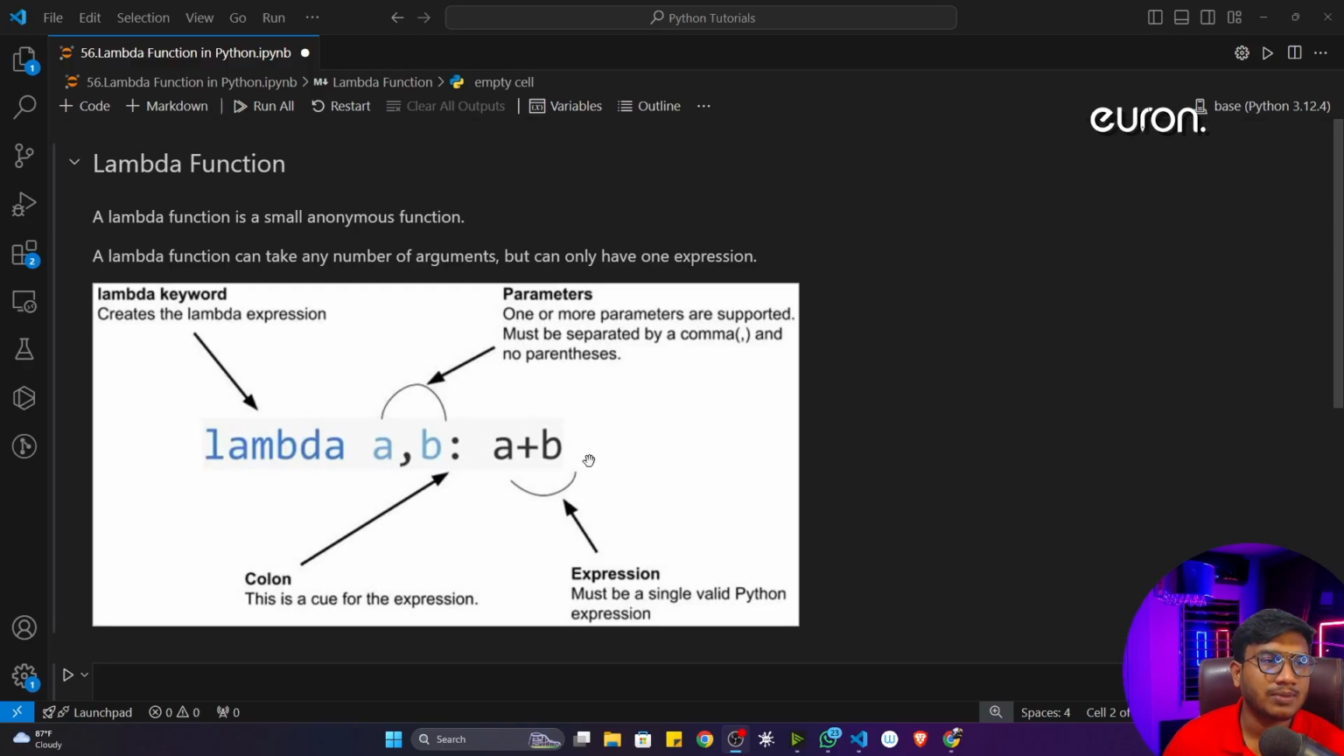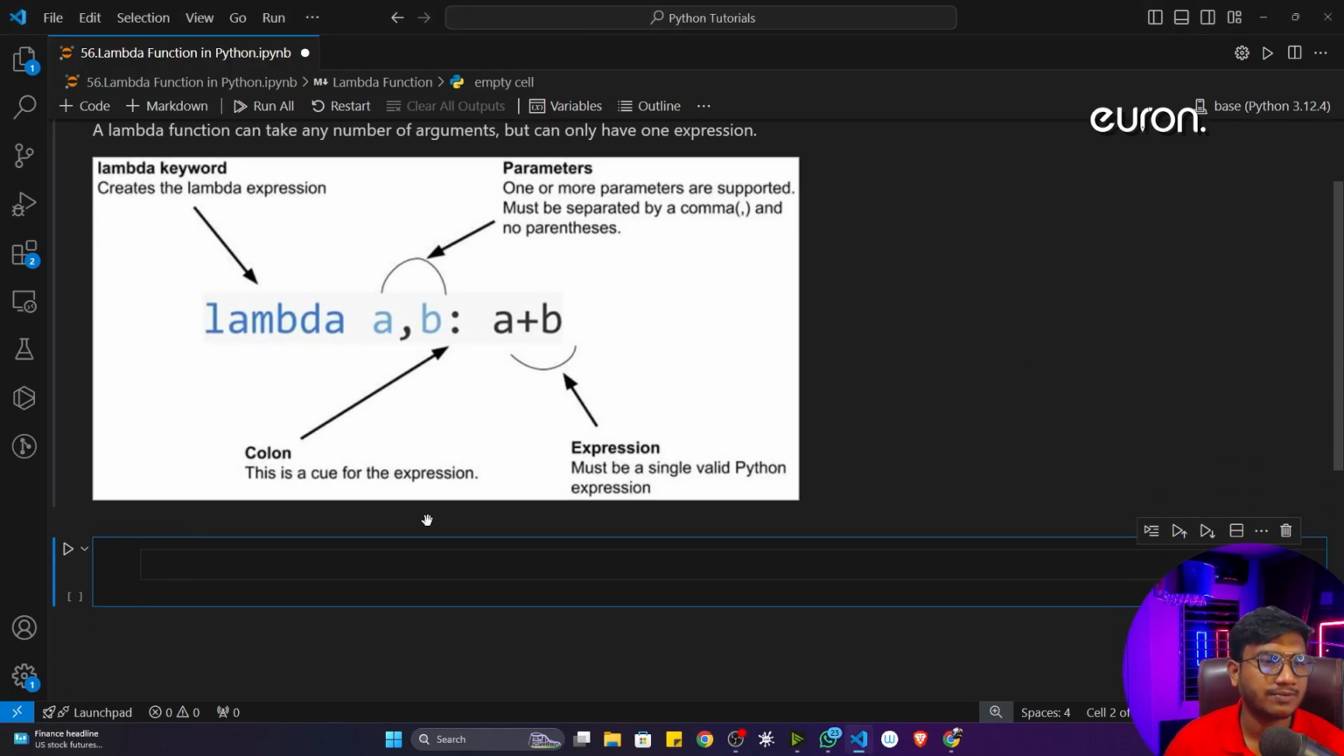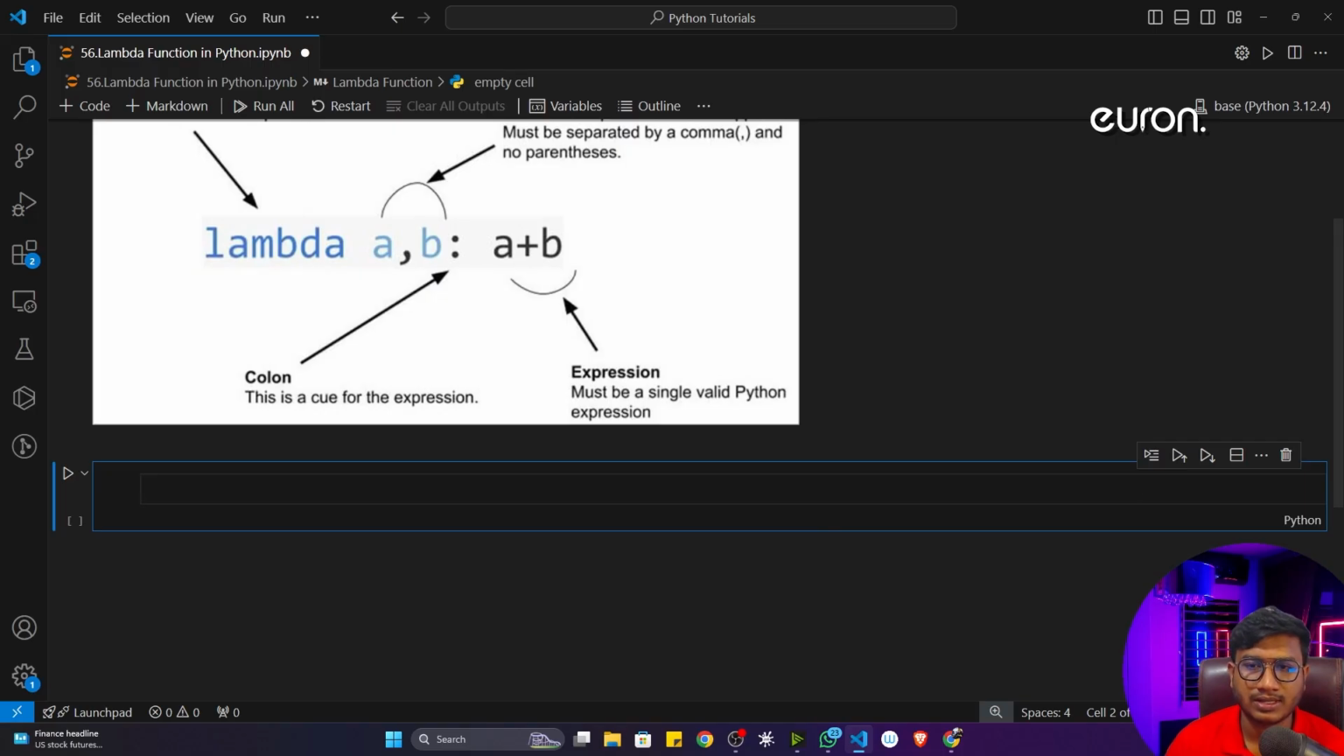Now you can ask me why this particular Lambda function is required. Just give me some time, I'll tell you. We'll be using this in higher order functions. I'll tell you what higher order functions are available. But before that, let me show you some examples of the Lambda function. Let's create some Lambda functions and solve some expressions with the help of that.